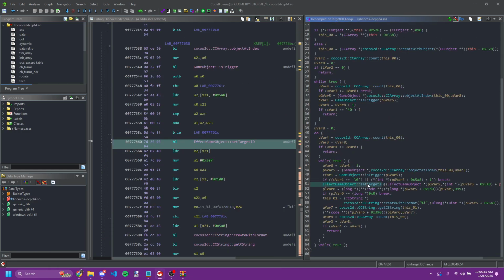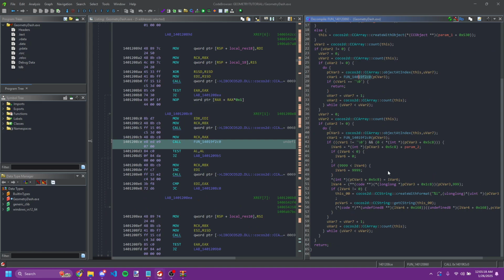But this function, AffectGameObject::setTargetID, is where the compiler really comes into play. This function is automatically inlined, meaning that the function call is replaced with the code of the function. When that happens, the function, if it exists at all, loses a reference. If a function is not being referenced at all, then the function gets deleted and is therefore unfindable. This is the importance of being careful when you're finding these bindings.